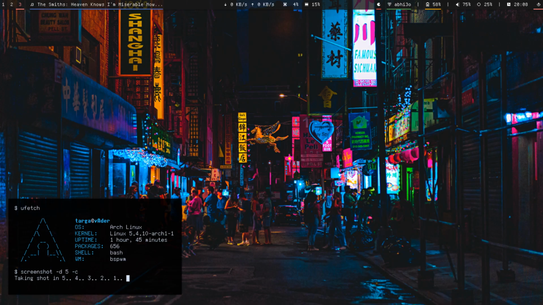Miserable now. After putting in weeks, "heaven knows I'm miserable now" was the title of Reddit user Abhi3o's post with a screenshot of his stunning desktop. Reddit usernames are really, really hard to pronounce. A peek at it and it's simple to get how he feels, because what could follow something like this?